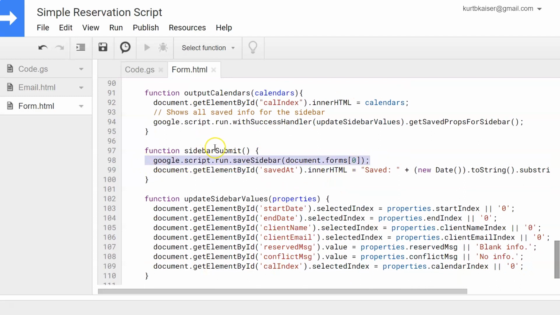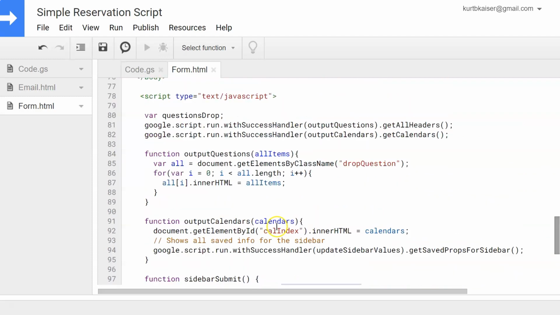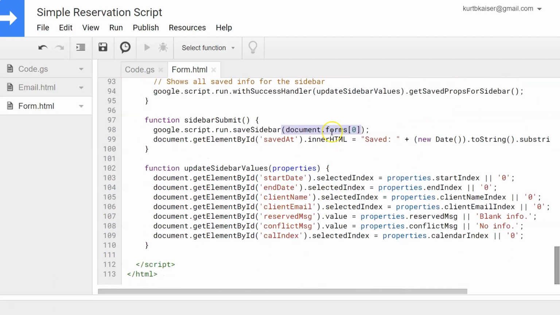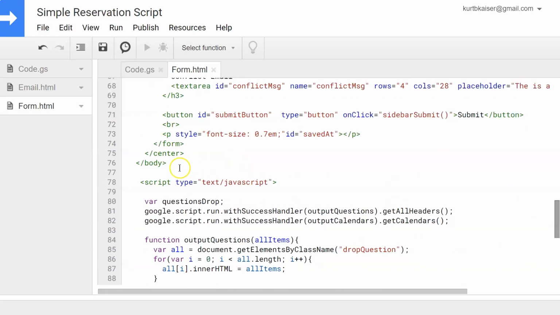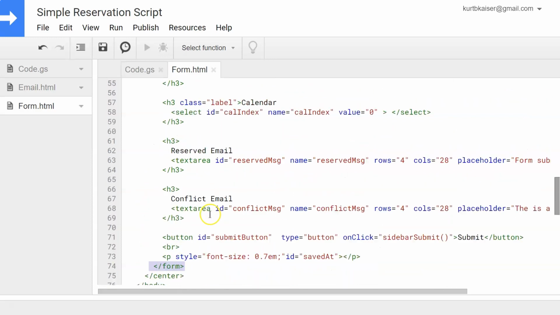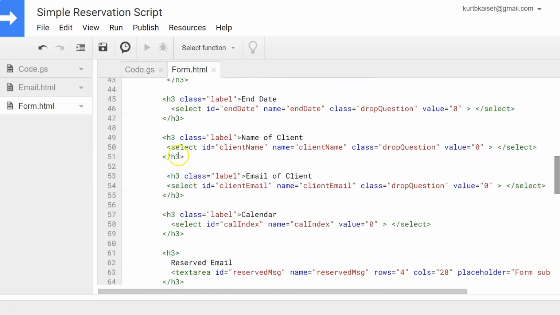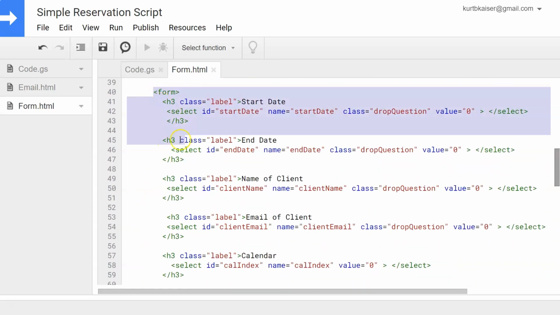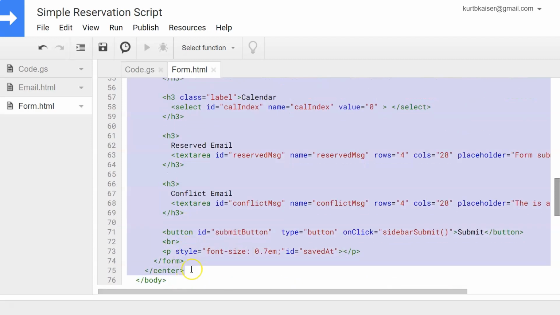Zoop. So we run this function, we say run save sidebar, and what data, what info are we shoving into save sidebar, this function in code? Document.forms[0]. Now, document.forms[0] is certainly not random, and this is actually something I messed up when building this. Notice the forms part of this. What it is doing there, it is grabbing the information between, let's see, I guess I can't get it all on this screen. All of this, form to form.